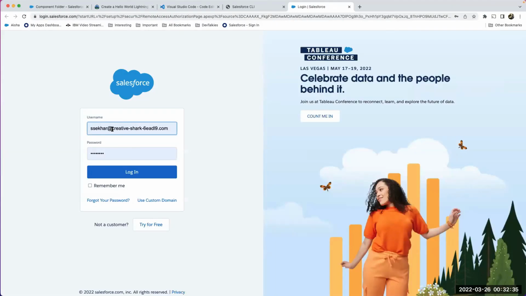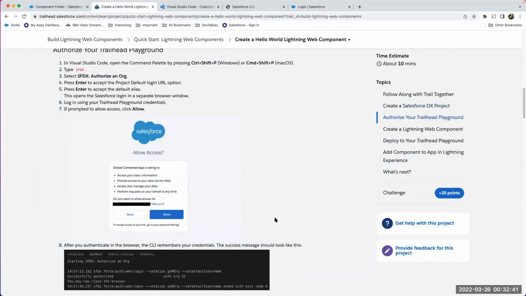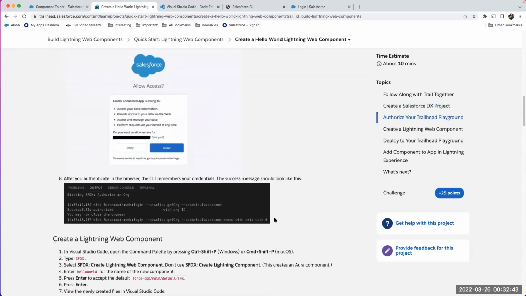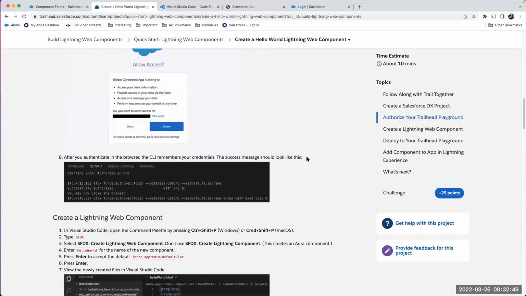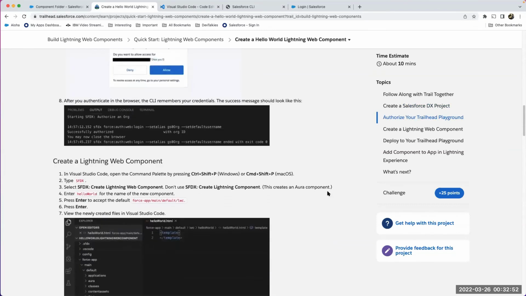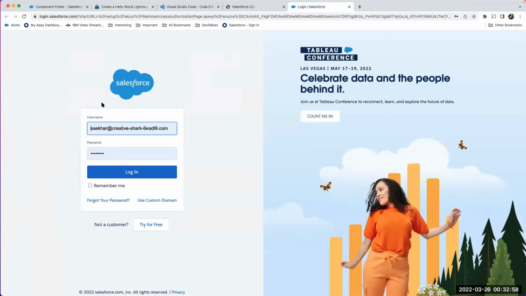It will take you to the login screen where you give your developer edition credentials, any of your developer edition credentials. Once you give credentials, it will ask you to allow. After which I can give some credentials. It's already there, so I'll not do it here.